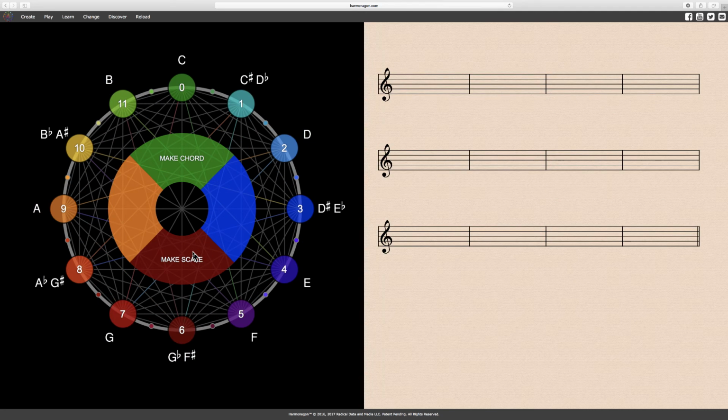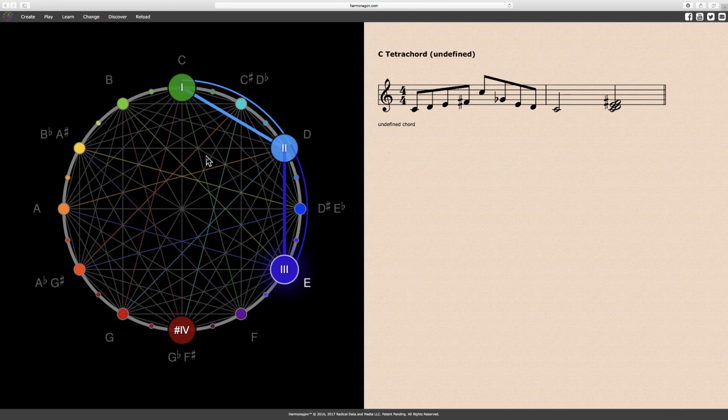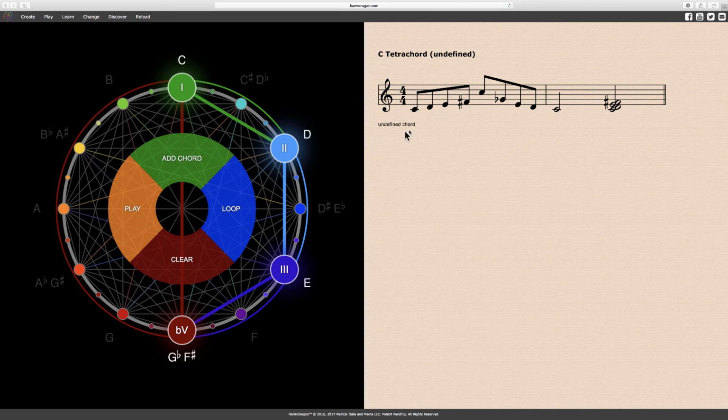The Harmonagon recognizes more than 2,500 chords and scales, so try any combination of notes you like. There's no way to break the Harmonagon, so just have fun and play around with it. If the combination of notes you enter does not match any recognized chord or scale, the Harmonagon will return undefined. As you can see here, this chord is undefined.